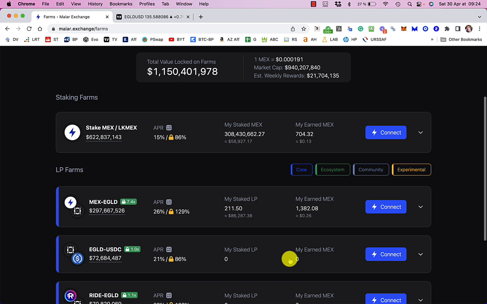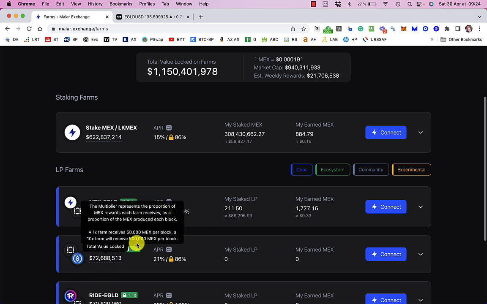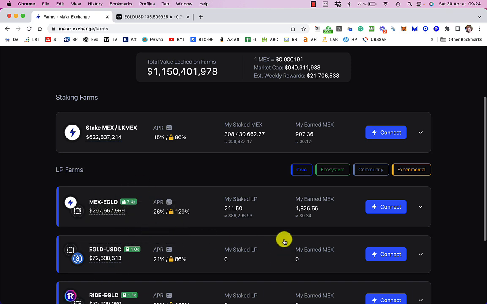I know people say, why don't you put it in the farm and get 129%? Why have you just got it there and you're only getting 13%? The reason being is that I don't want all my eggs in one basket for a start. And also, if I had it here, it's producing locked MEX that I can't do much with until the end of this year, next year. And with the eGold in the Maiar app, it's producing eGold that I can use right away.